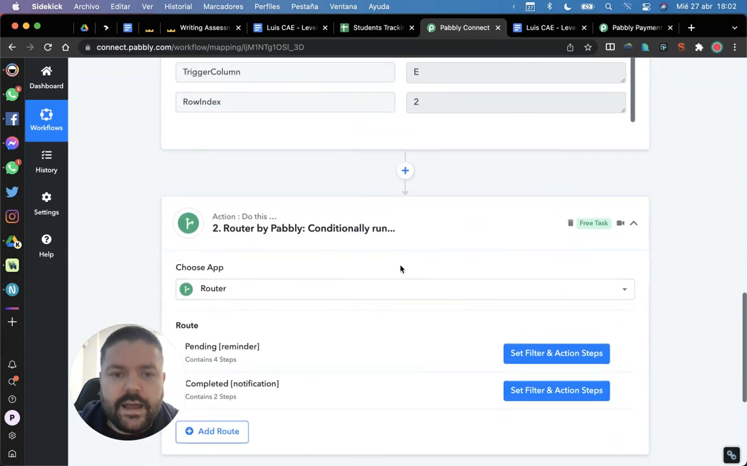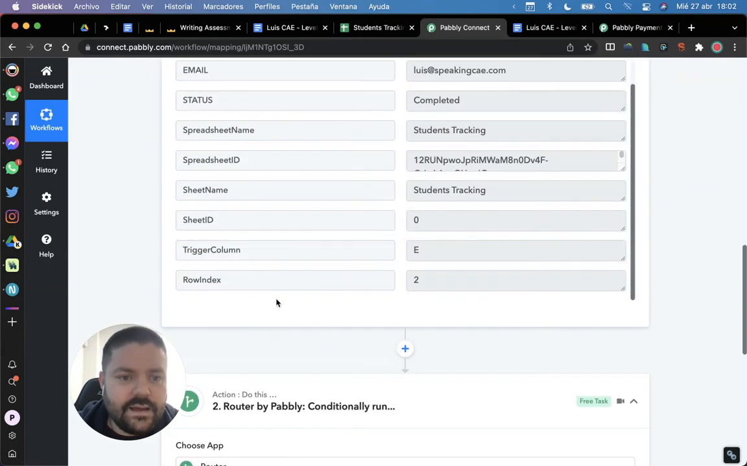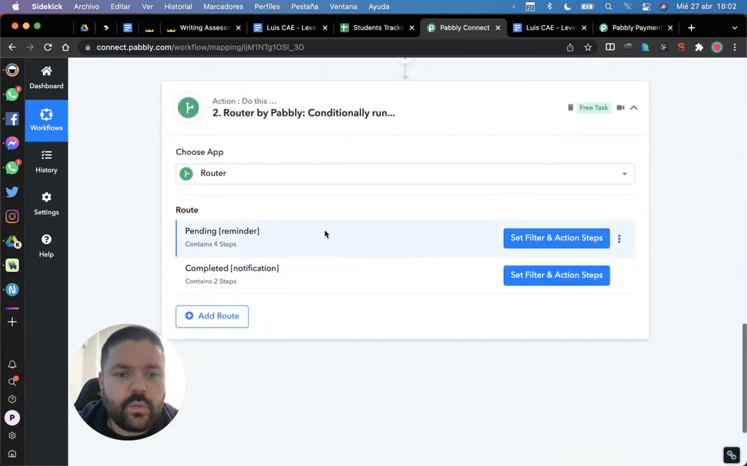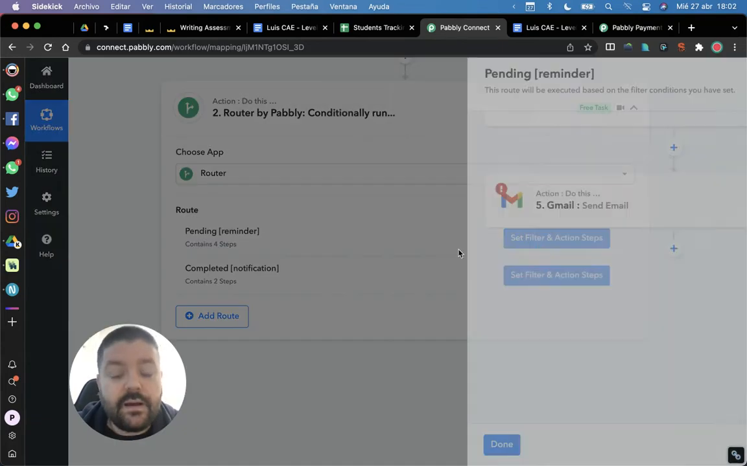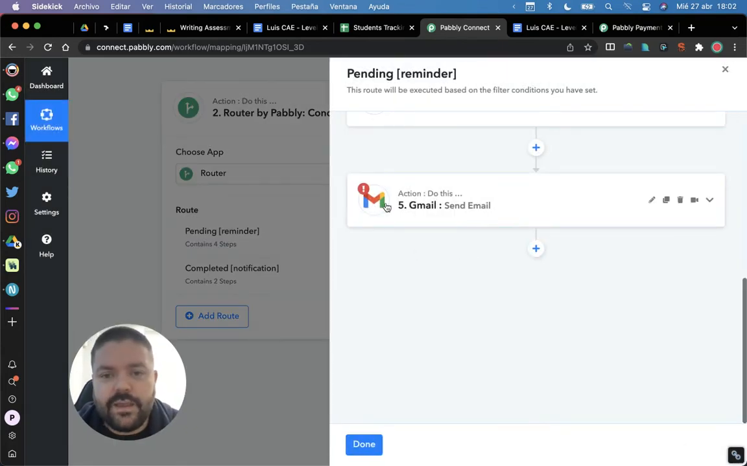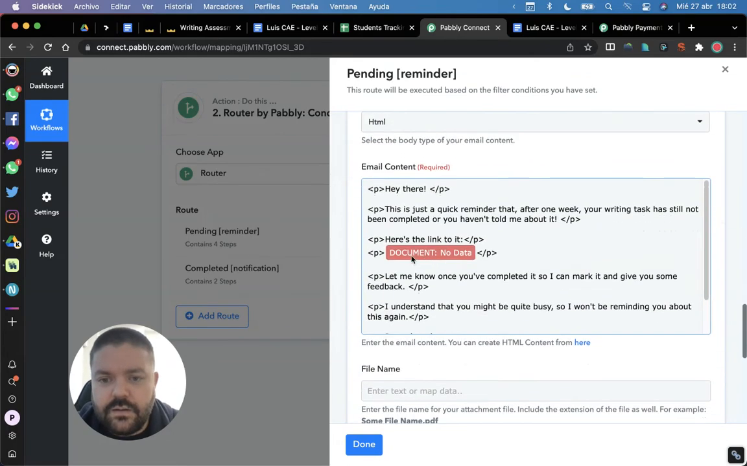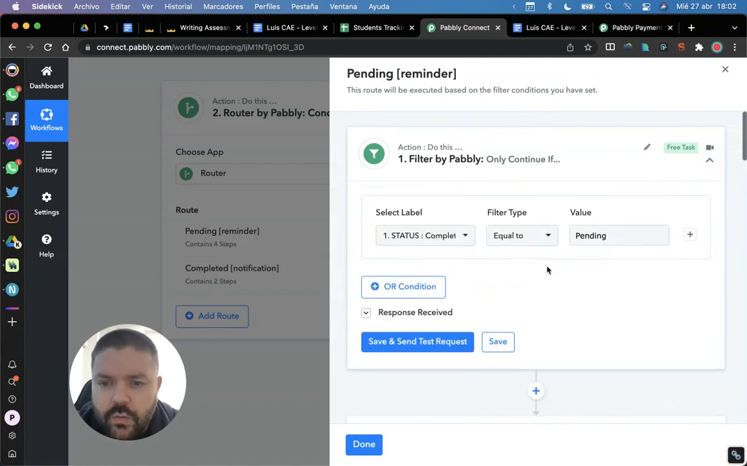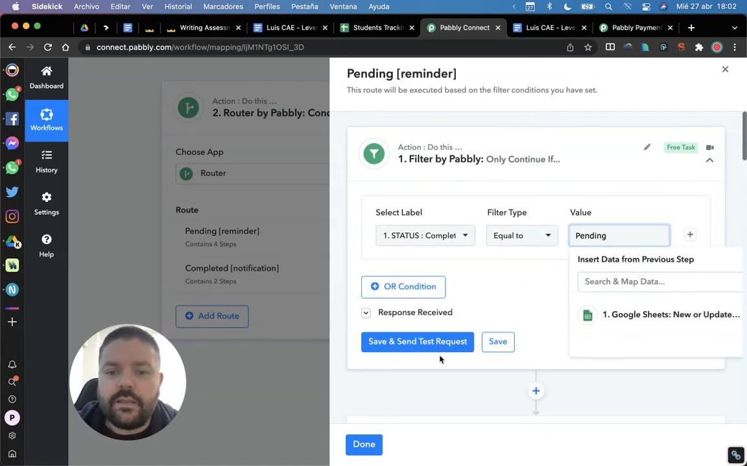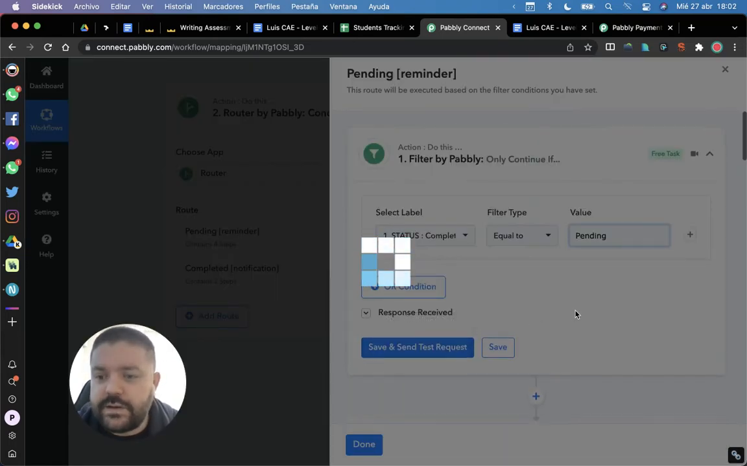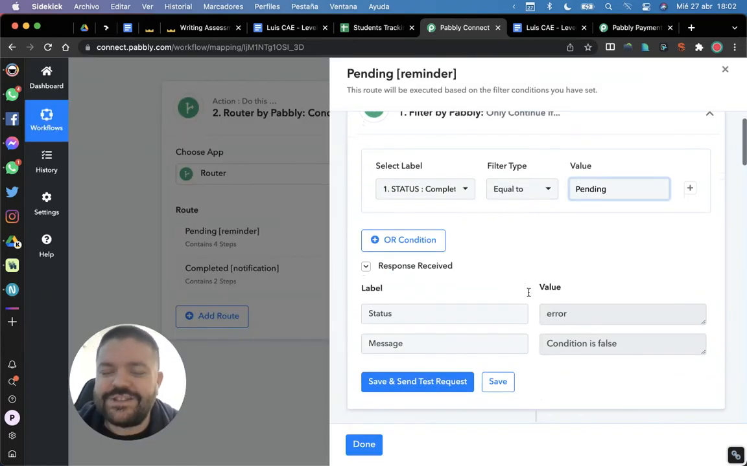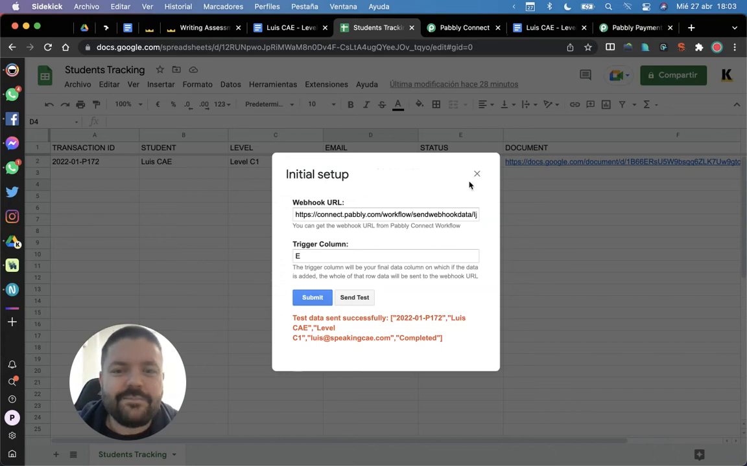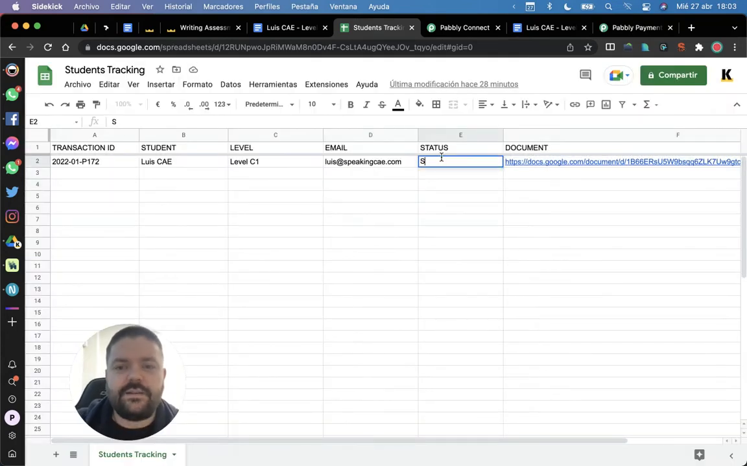Now that we have that, we're going to carry on with the workflow that we were setting up, the reminding part. As you see, that means there's no value somewhere, no document, because it's a different one. So only continue if equal to pending. This is not going to work now because the condition is false. Okay, I'll just update this to pending.